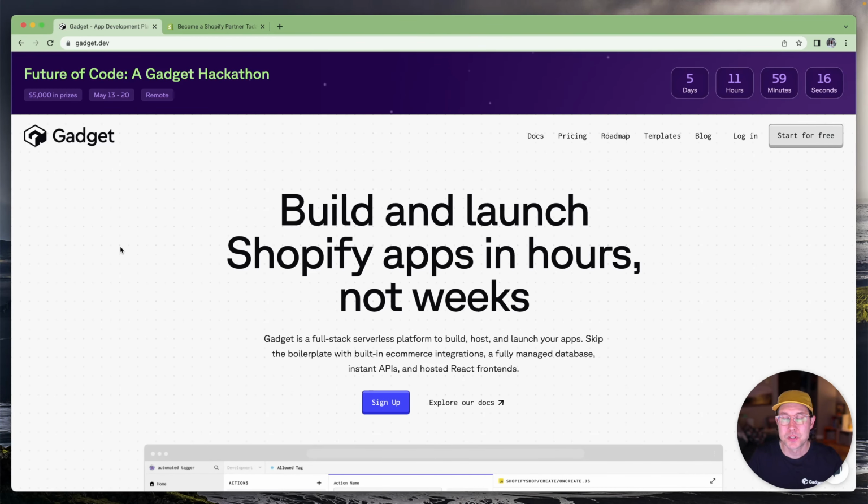All right, so to build this app, we're going to be using Gadget. And if you're not familiar with Gadget, it is the easiest and fastest way to build Shopify apps. It is a fully hosted, full stack app development platform. You can find more information at gadget.dev and sign up for a free account.